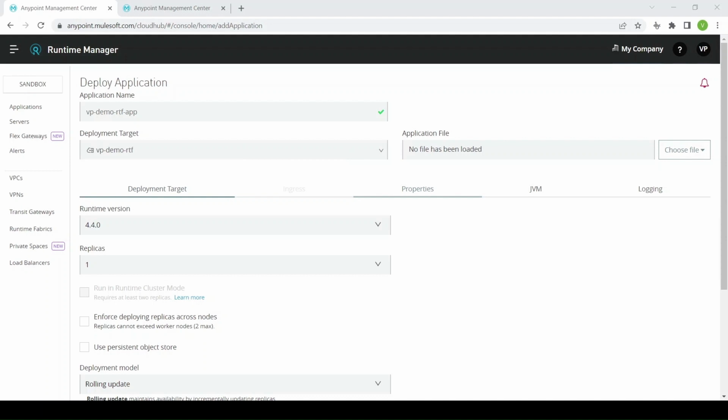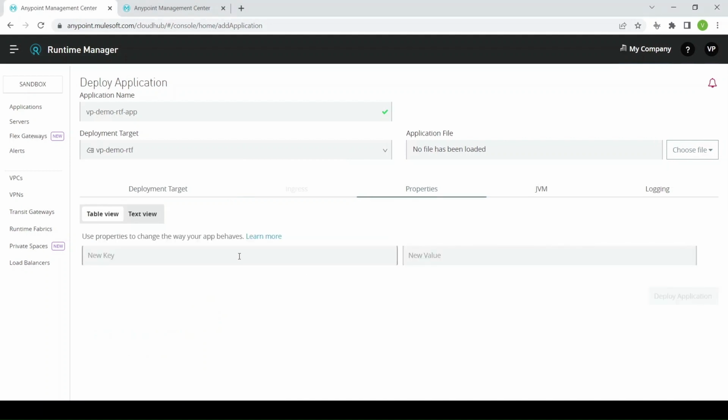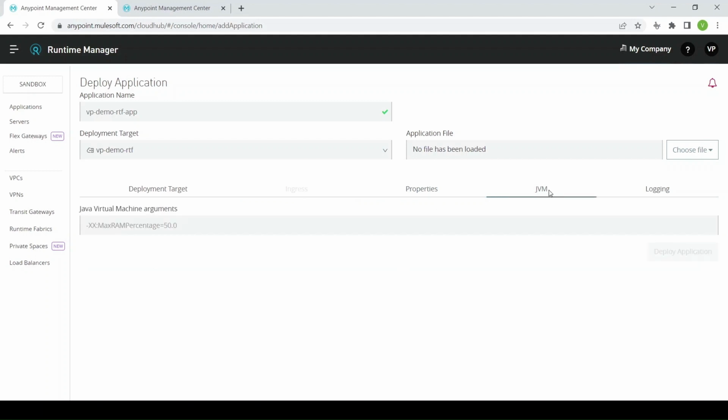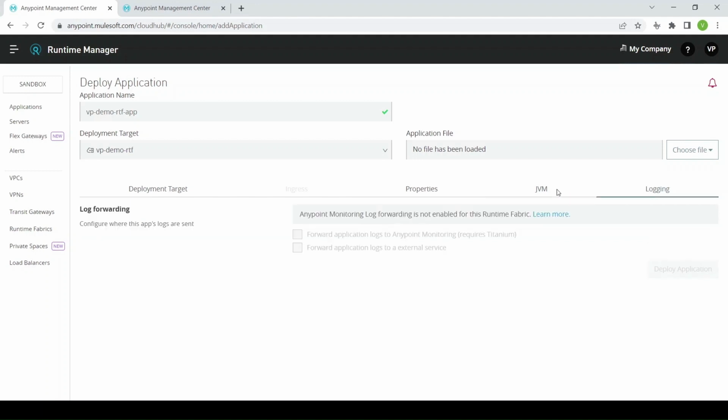Then properties, if I want to add properties like environment properties and similar things, then I can add them here. Then JVM arguments, if I want to give any, I can give them. Logging, right now I haven't enabled log forwarding, so there's nothing much I can do here.